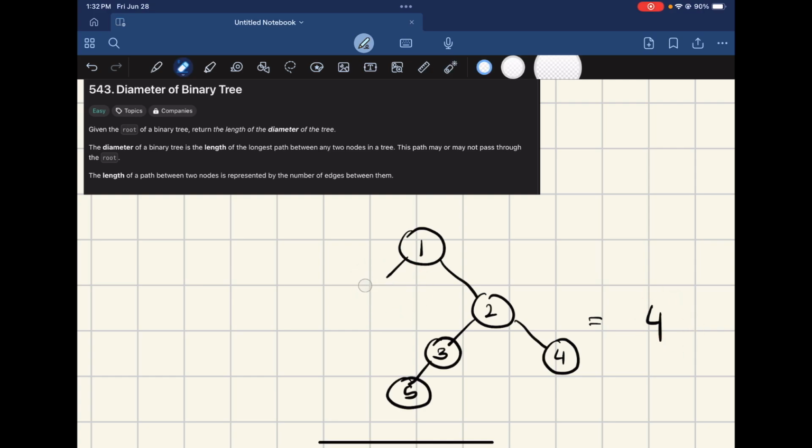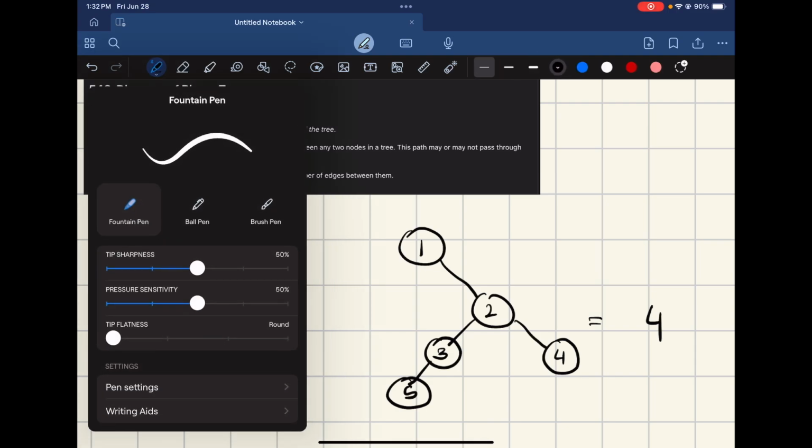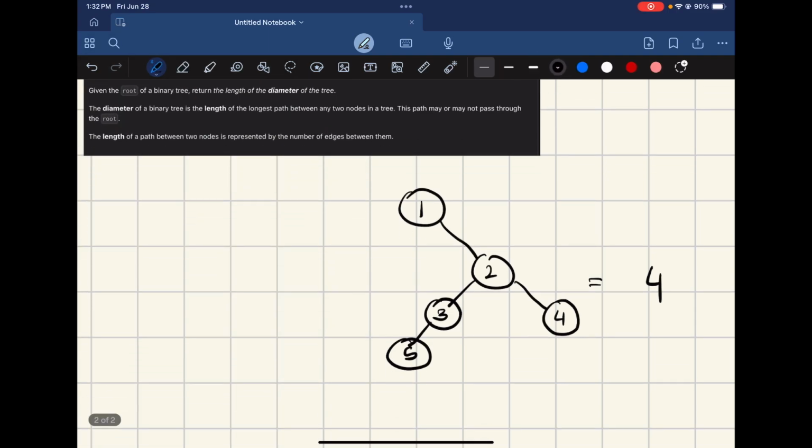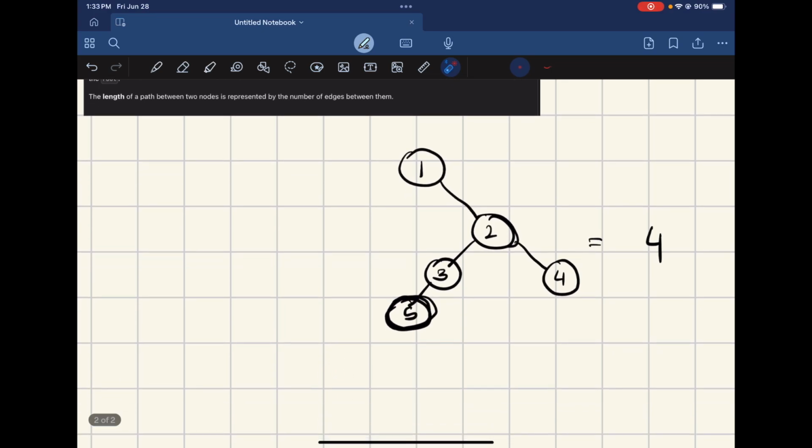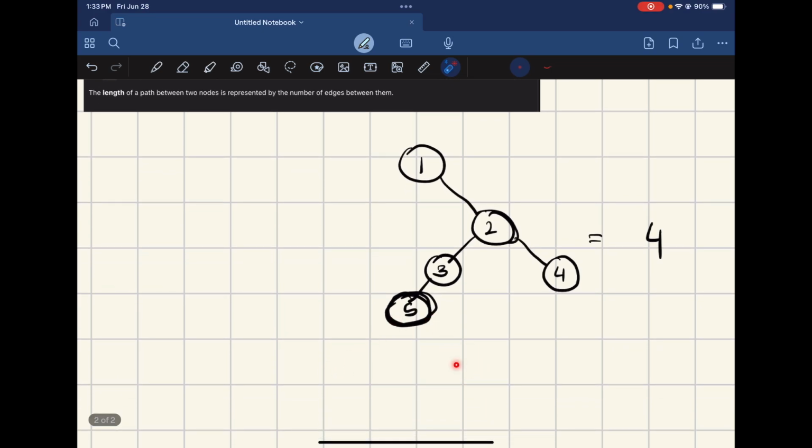Now let's erase this guy for one second. Let's just solve this problem first. Let's understand what's really happening. When we want to find a diameter, we want to find the diameter at every possible node, right? What I mean by diameter is we're going to explore how many nodes are on the left and how many nodes are on the right, and then we could just add them, because that's going to give us a diameter at the specific node.